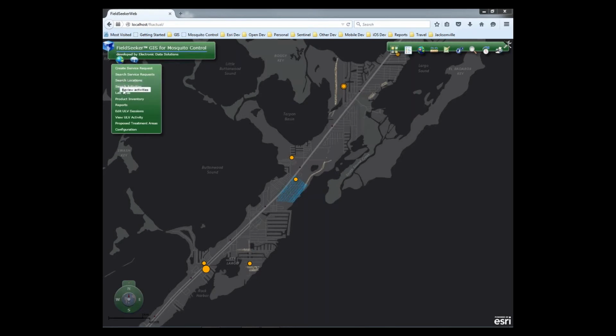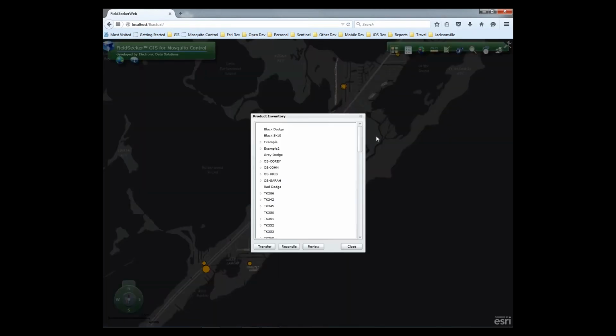We're going to start with one that a lot of people have asked about, which is product inventory. On-truck inventory can always be a challenge. If you've ever had to manage paper product tickets for keeping track of what you've checked out from warehouses and reconciling all of that at the end of the week or end of the month, you know that that can be a challenge. So FieldSeeker now supports on-truck inventory.